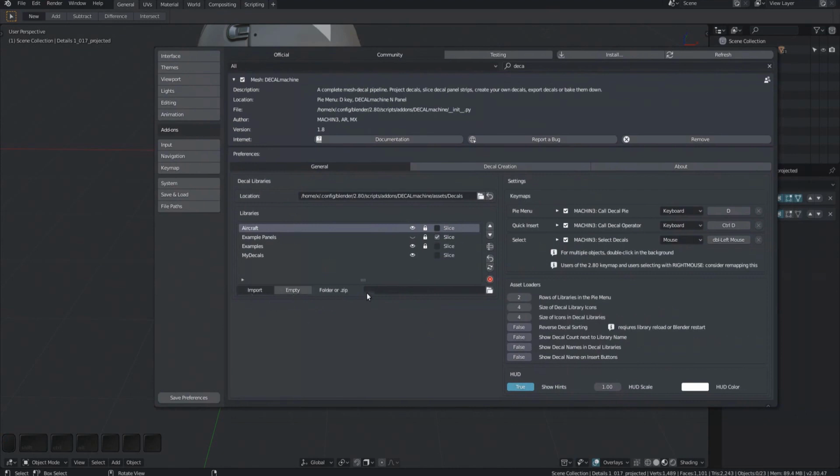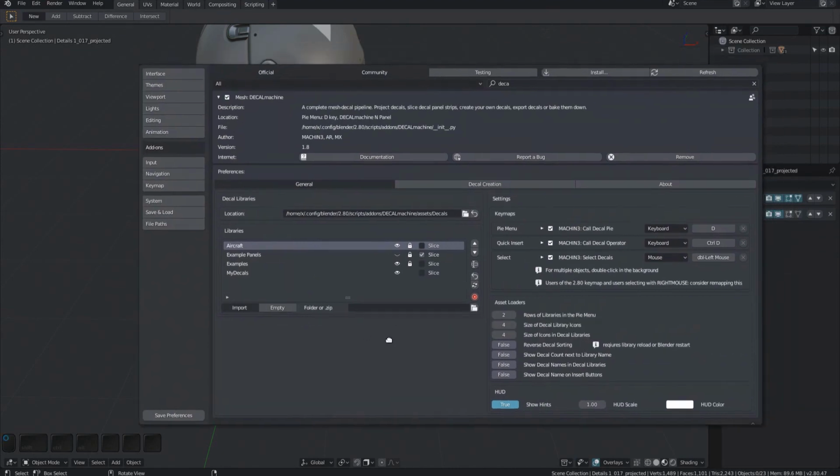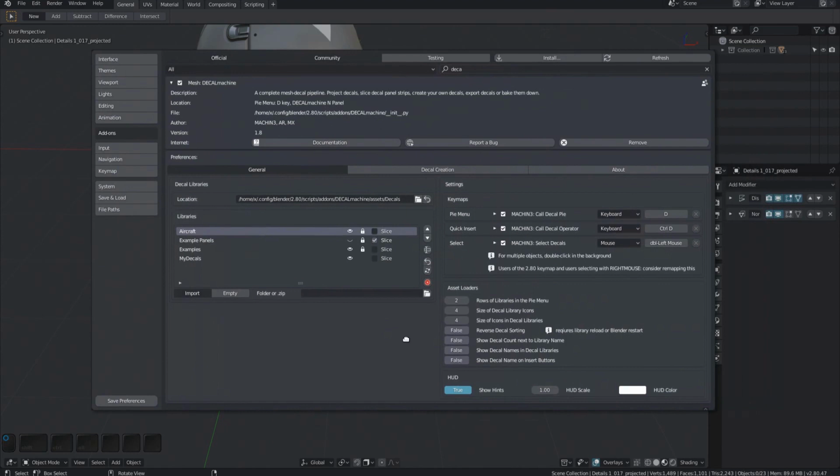To import an existing library, it must have been created in Blender 2.80. For older ones, check out the Update Legacy Decal Libraries video, as mentioned earlier.